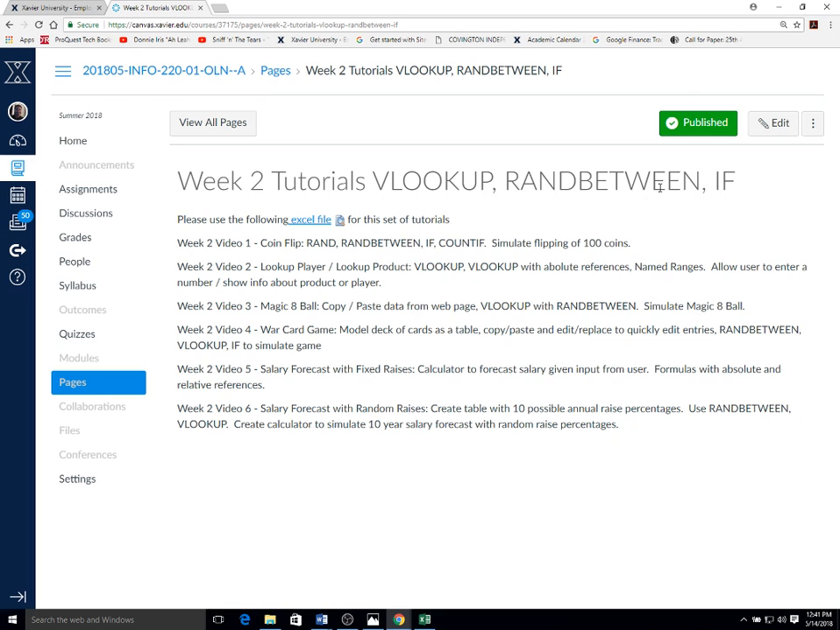We're also going to learn RANDBETWEEN, which is kind of a fun function. It allows you to do simulation and randomness within Excel. And then we're going to have our IF statement, which you should already be familiar with.